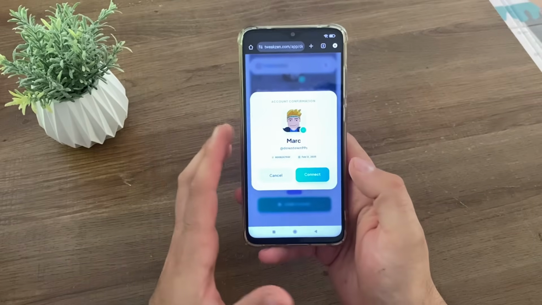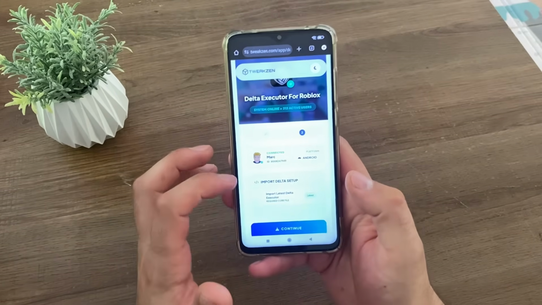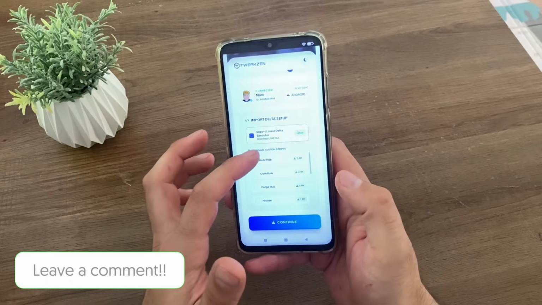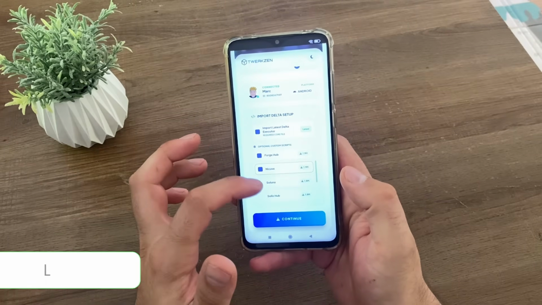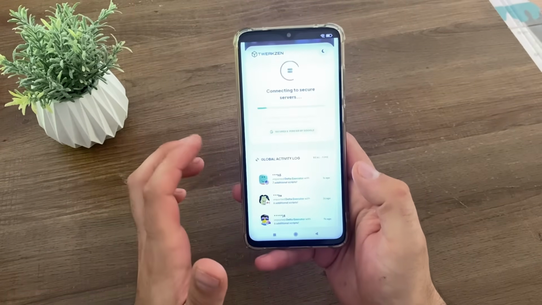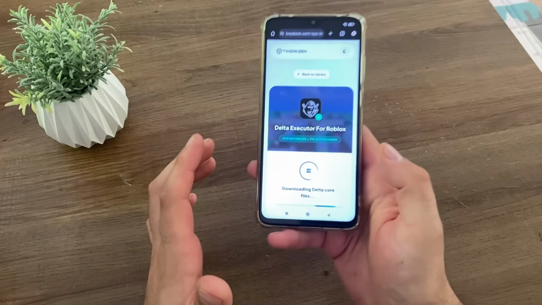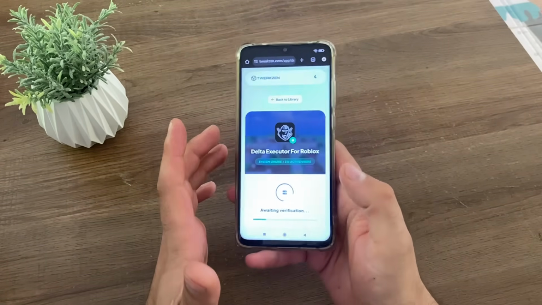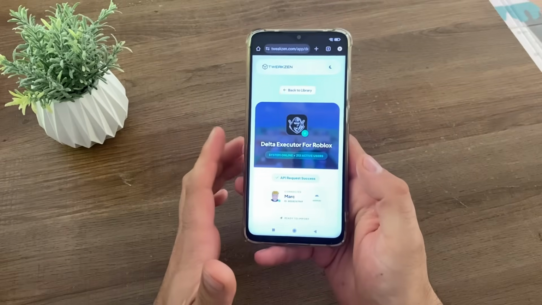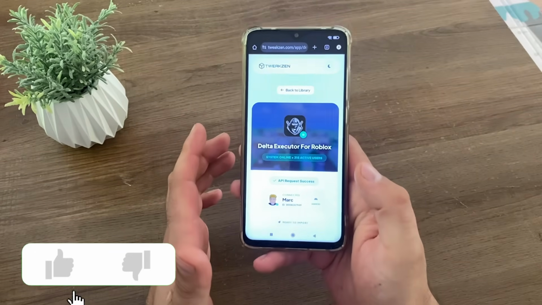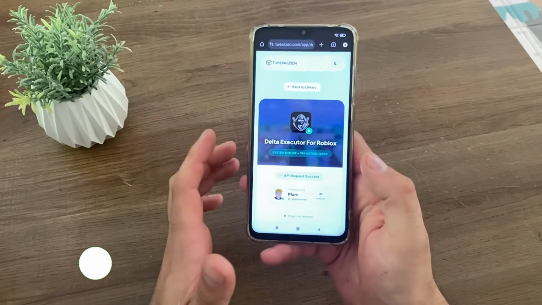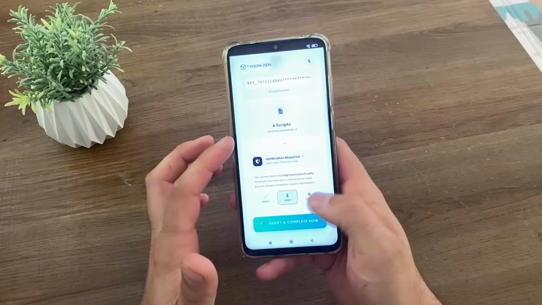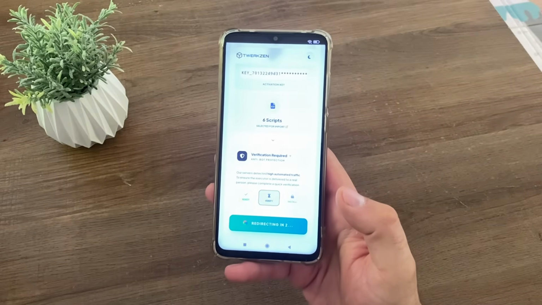As you can see, user found, just click connect and now import the latest Delta Executor and select the script that you want to add to your account, guys. I will select this, let me click continue and let's see the next step. This is working perfectly on both Android and iOS devices, guys, and believe me, this is the best working method for Delta Executor. Okay, just scroll down and click verify now and let's wait a little bit.